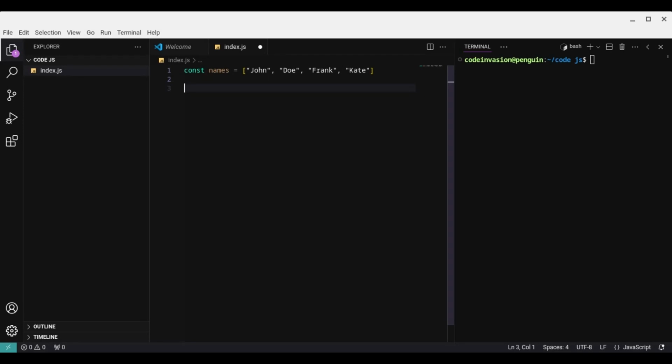In this video, we learn how the includes method in JavaScript works. The includes method in JavaScript is an array method that returns a true or false value based on whether an element is contained in an array or not. Let's see what this means in code.